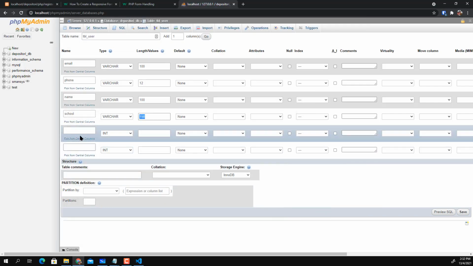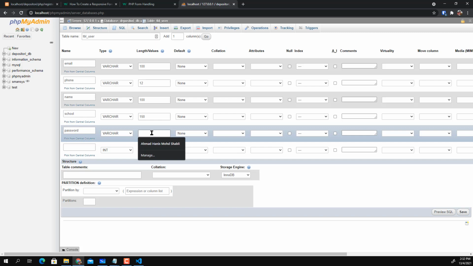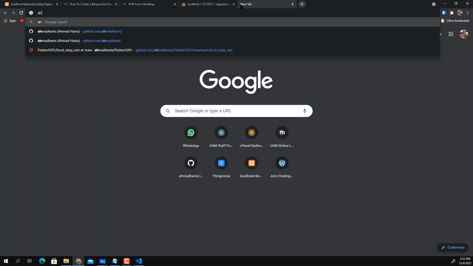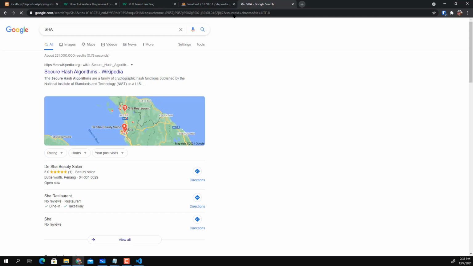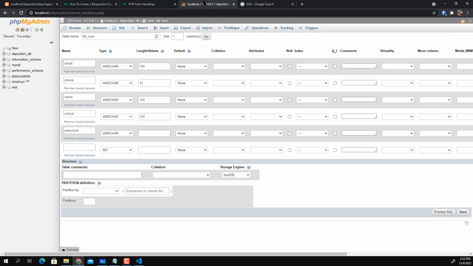And then password. Alright, so password normally we store as text or varchar, and that depends on the password, not encryption, because normally I use SHA-1 for hashing. So normally I use hash so that we don't store the physical password, we store the hash password. So for hash password, normally the length of the character is 40. So we set the password to 40.